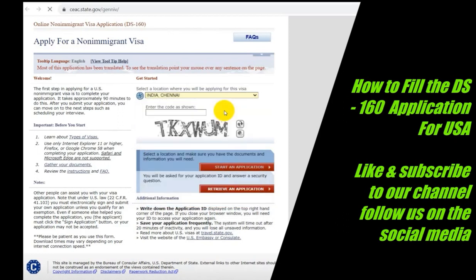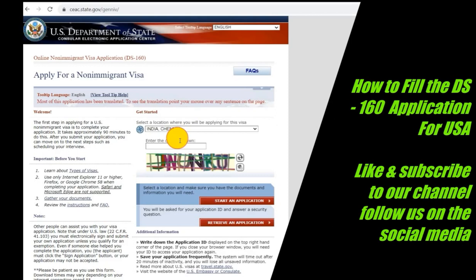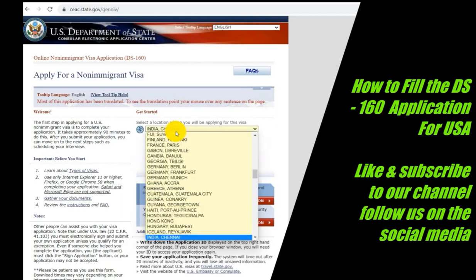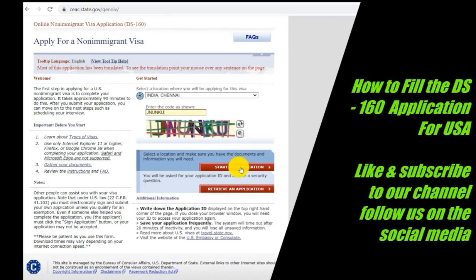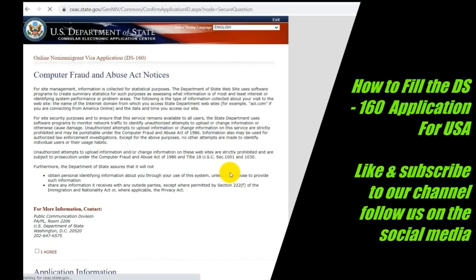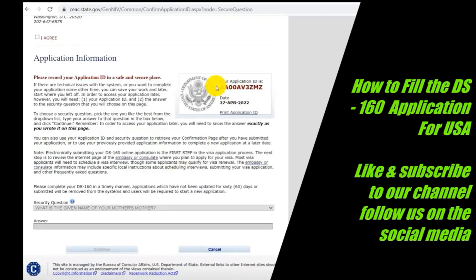Now I'll show that if you are applying for the first time, you have to select the country that you are applying from, and you have to fill in your code here. If you are starting for the first time, you can start the application. Your application ID is created here.